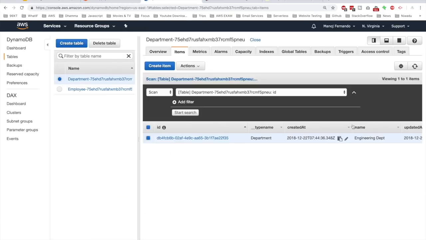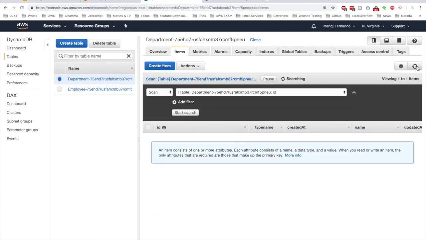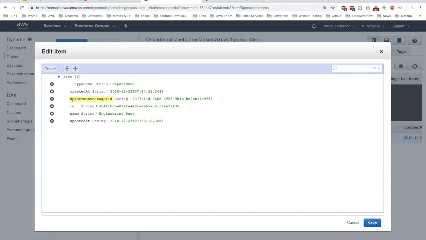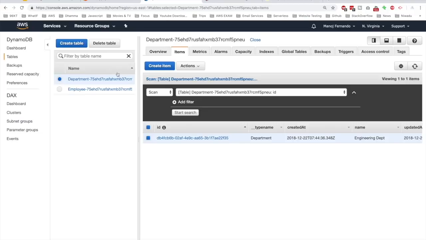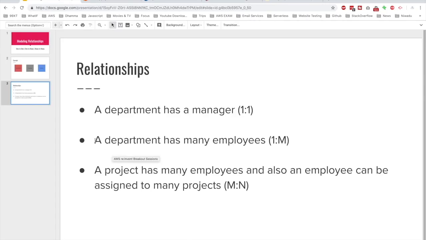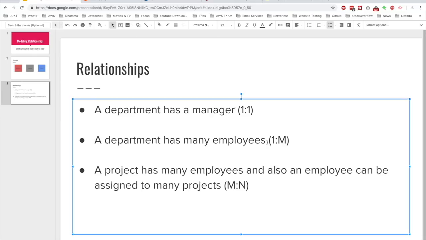So let's see if it is updated. I will click refresh and open this up. You see the department manager ID. So this is how we create a one-to-one relationship. Now let's add the other relationships as well. So let's add this one. A department has many employees.